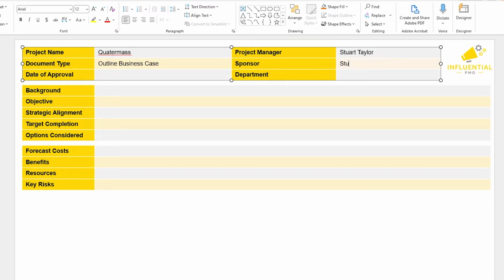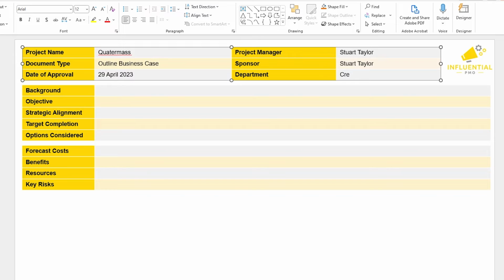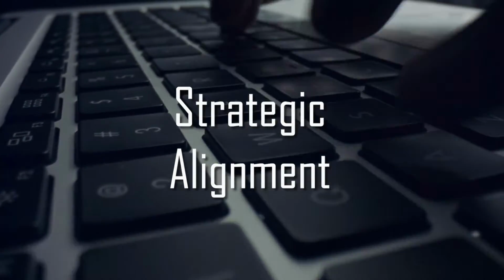I've started off the outline business case here, and I've started off with some pretty basic information at the top: the project name, project manager, me, sponsor, me, the document type, the date of approval, today, and the department. In this case, I've said creative. You can put whatever you like. I'm going to drag these tables down a little bit so I've got some space to write in.